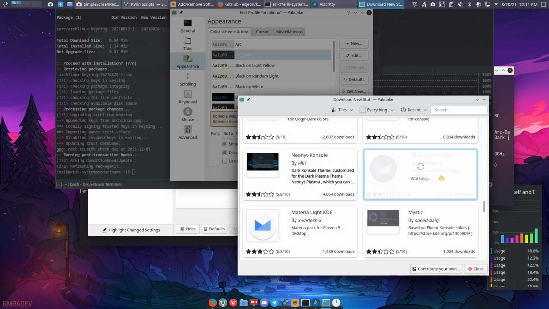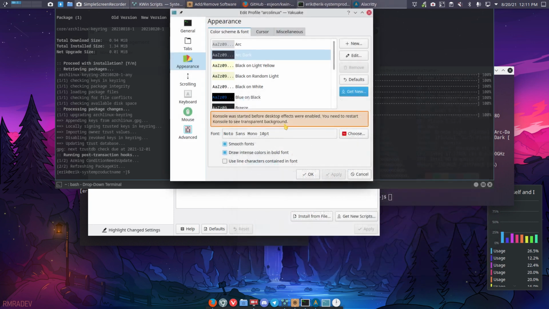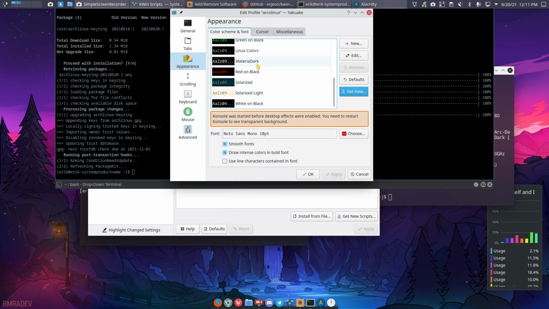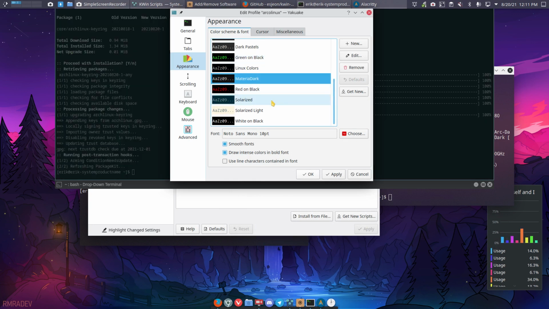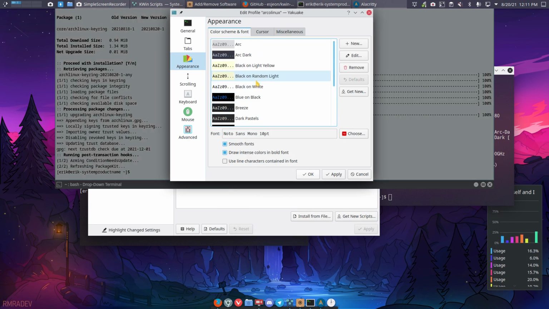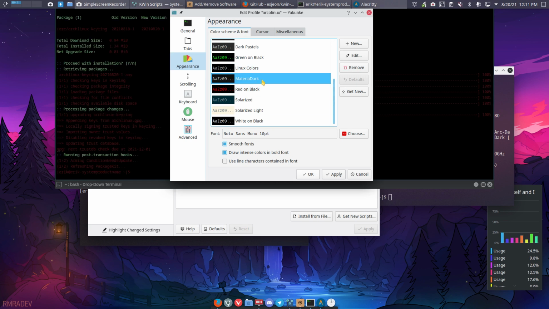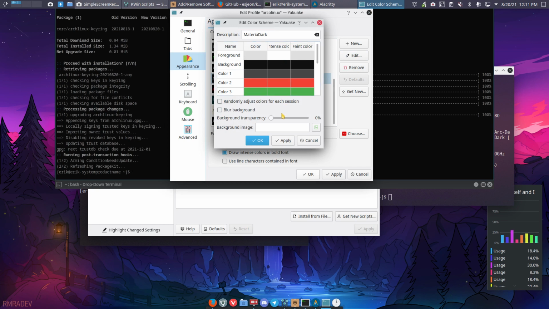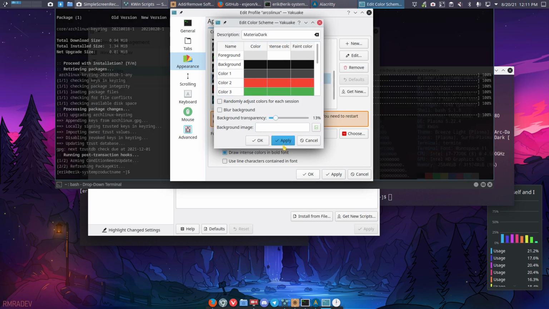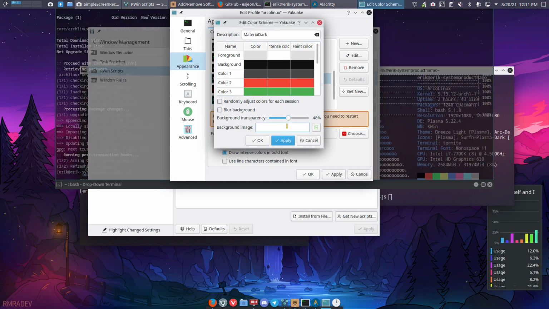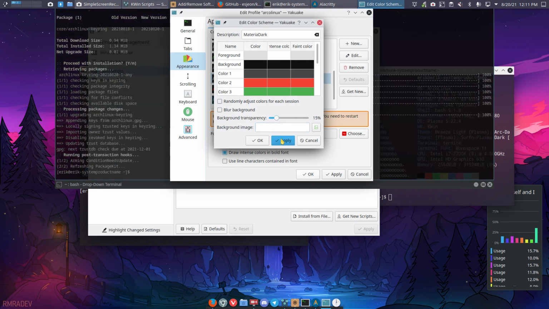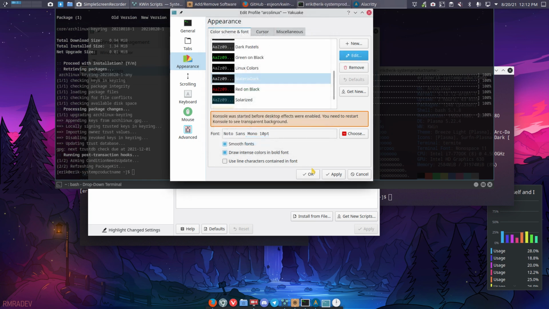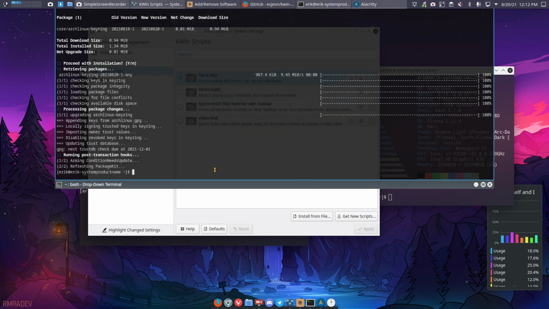Never installed that one. Material Dark KDE. You know, we have the SDM of these guys. Material Dark, is it that one? Arc Dark, I think so. Material Dark. And then we edit things we don't like. Colors can be edited, background transparency can be changed. Background image even. Voila.